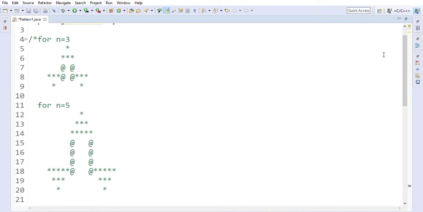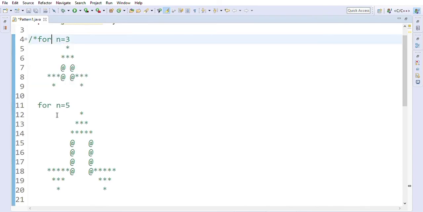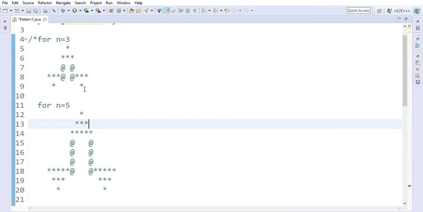Today we are going to solve this pattern printing problem where we have to print this for n equal to 3 and this for n equal to 5. Okay, let's analyze these two patterns, then we will write code for it. For n equal to 3 we have to print this.